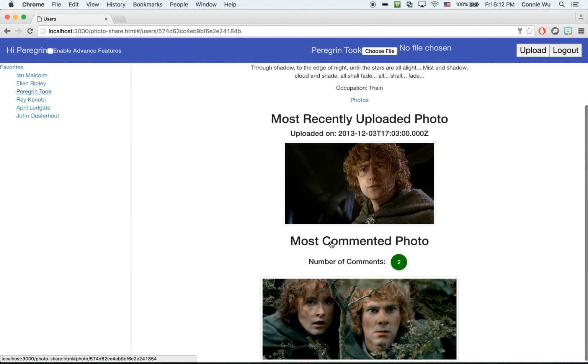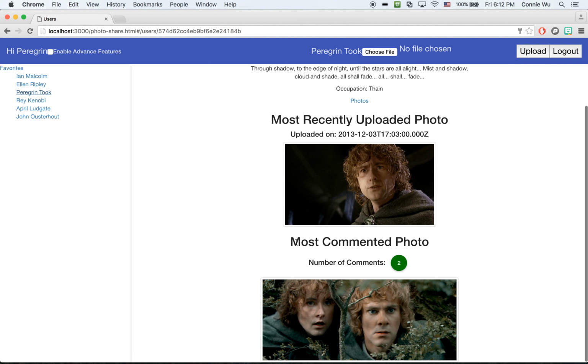So if you go back to the details page, you can also see that there's the most commented photo, as well as the number of comments on that photo. And next to it, you can see the number of comments and the display of that photo.